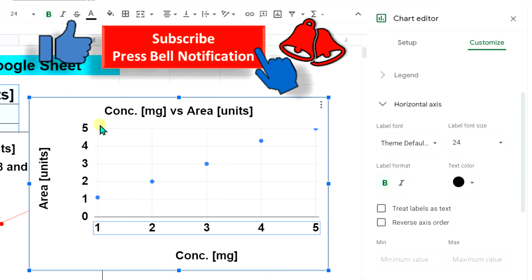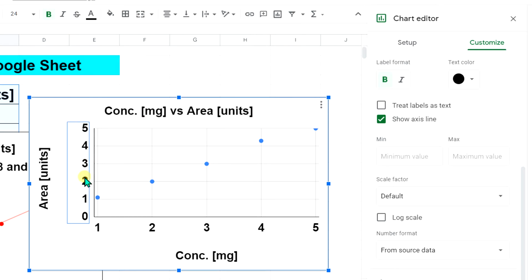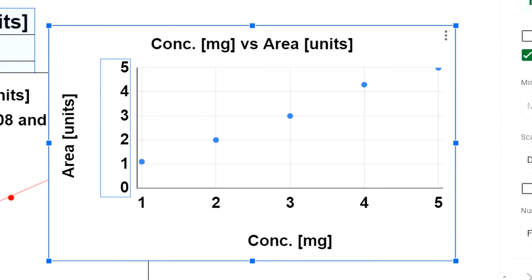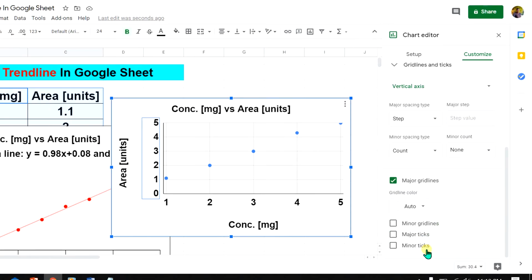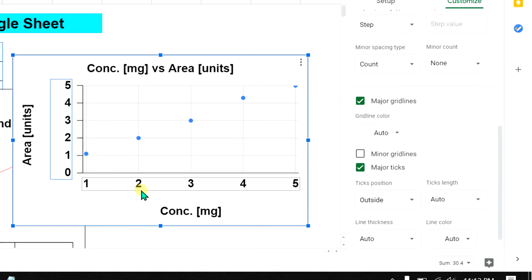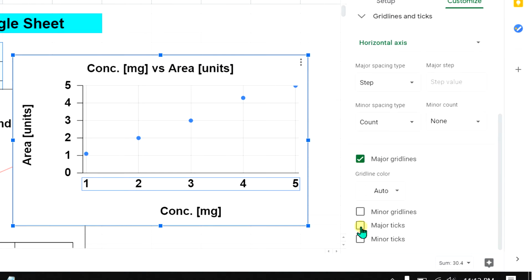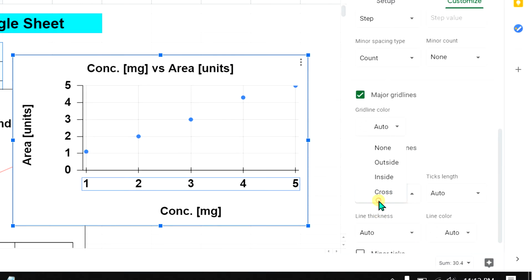Now you can see here there is no axis line. To add an axis line, click on the numbers and you will see the option show axis line. Click on it. But now as we see, there are no major ticks. To add major ticks, go to the grid lines and ticks option. Click on major ticks and select position outside. Now on the x-axis as well, go to the grid lines and ticks. Click on major ticks and position outside.